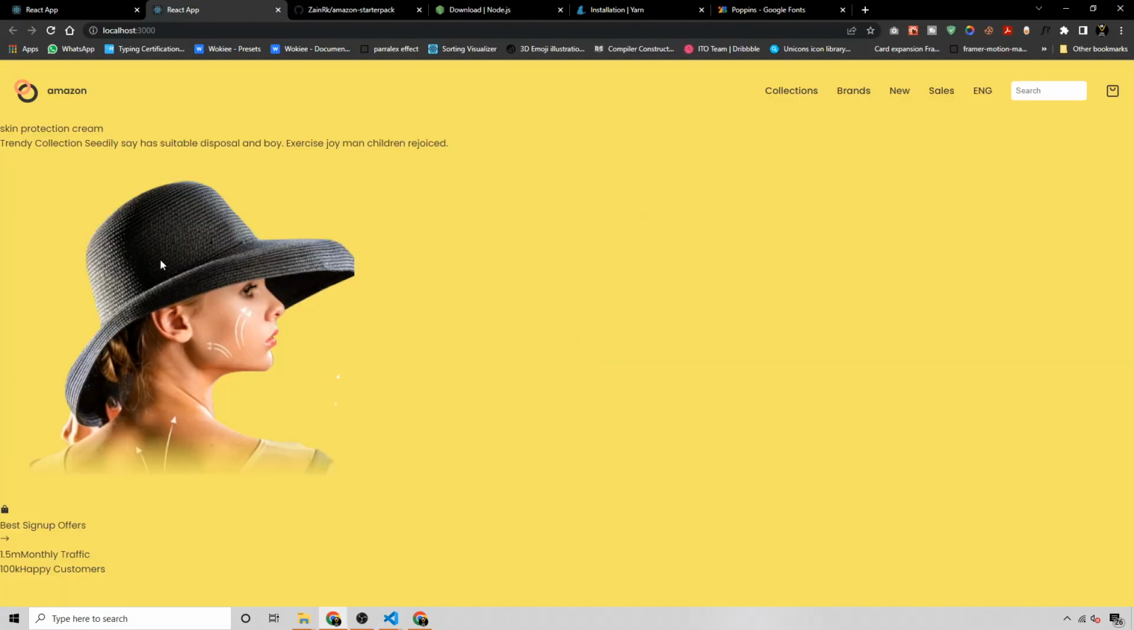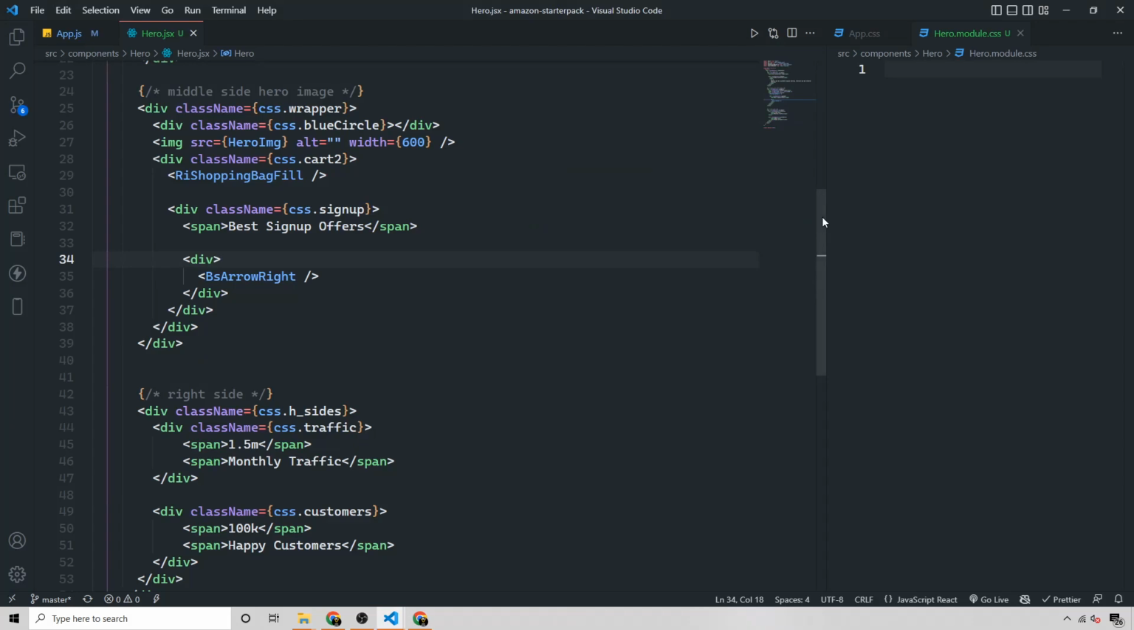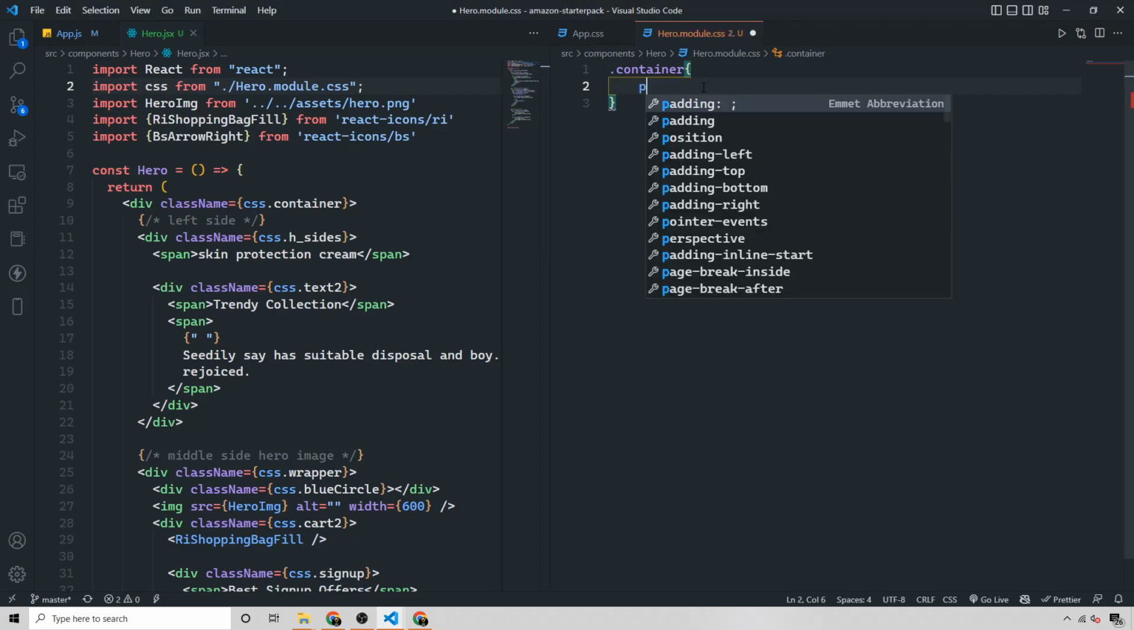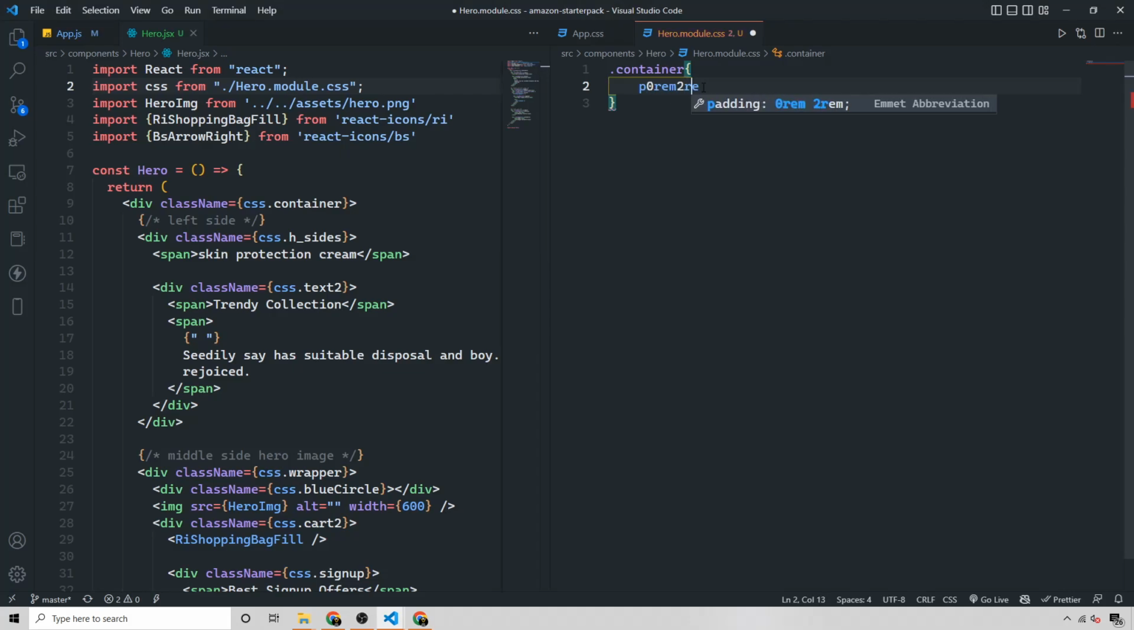So now we can specifically move on towards the styling of the hero section. So I am going to the hero module.css, as we have already imported this file inside the main component. So start from the container and give it a padding of 0 rem and 2 rem, means the 0 rem from the top and bottom and 2 rem from both sides.